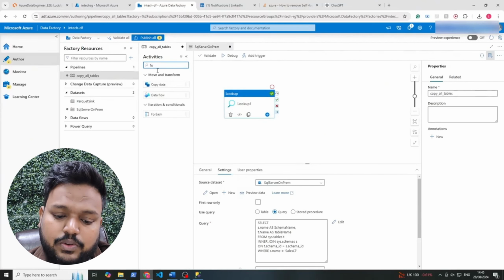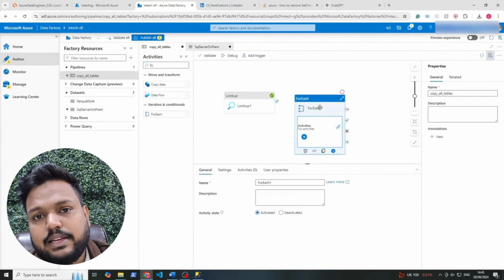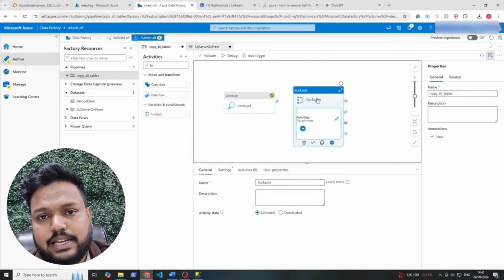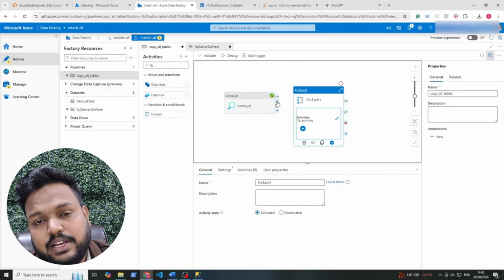We can see the output with 10 values: customer, customer address, and so on. This means we have access to all 10 tables in the schema. Now that we have the tables, let's copy them over. In the activities section, we can use the for each activity.